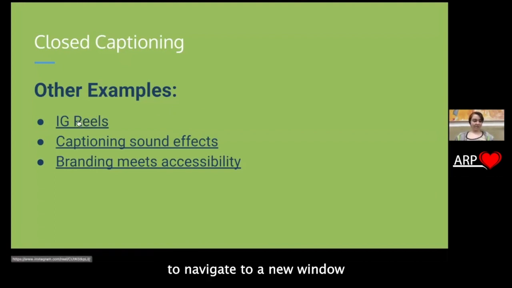I'm going to do my best to navigate to a new window now to explain some other examples. Hopefully Zoom doesn't throw a fit when I do so.